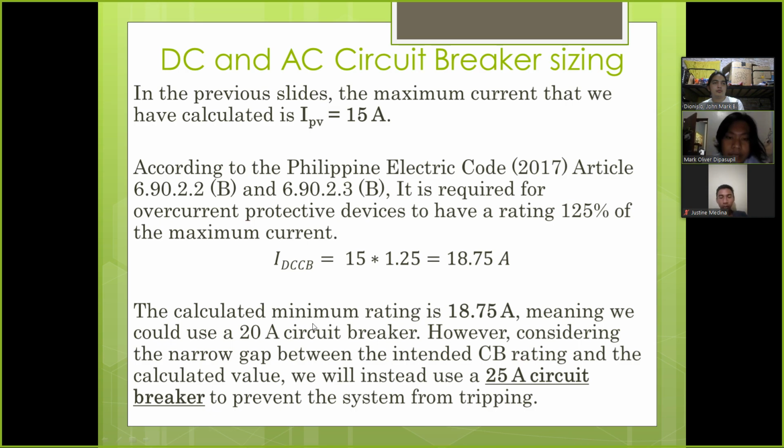So, yung calculated minimum rating natin is 18.75, meaning we can use a 20 amps circuit breaker. However, considering the narrow gap between the intended CB rating and the calculated value, we use a 25 amps circuit breaker to prevent the system from failure. So again, sobrang lapit ng value yung minimum rating natin sa 20 amps na gagamitin natin. So instead, we will be using a 25 amps for allowance. So again, it's all about the optimization. Kailangan the higher, the better.